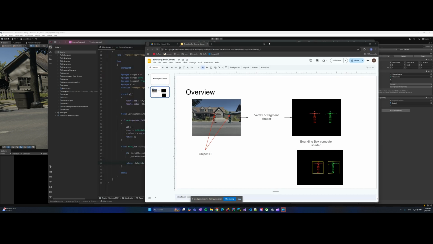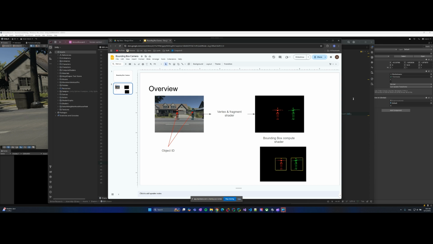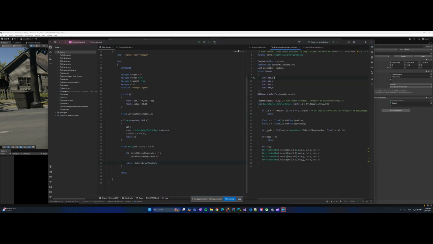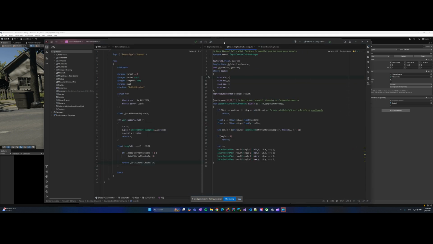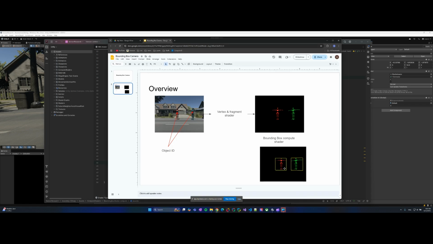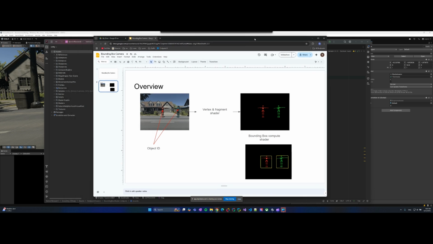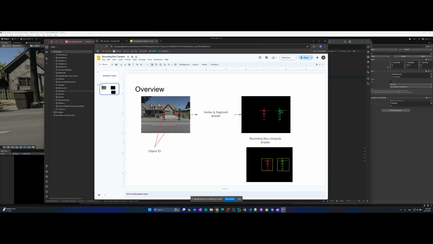Okay, so once we have that texture, I'm using this compute shader to compute the bounding box. The advantage of using compute shader is that now I can compute the bounding box of these objects from this sample texture. I am doing it in one go.